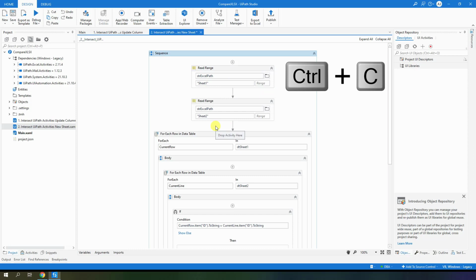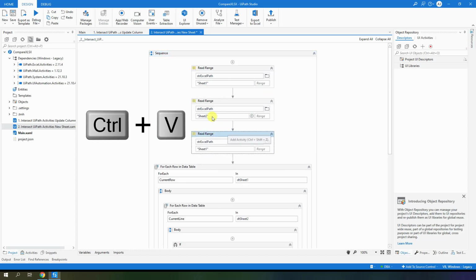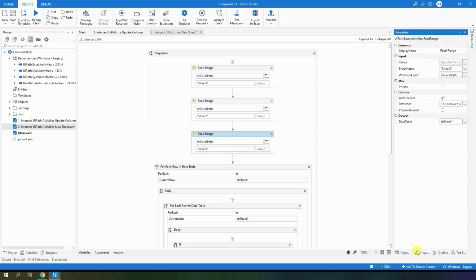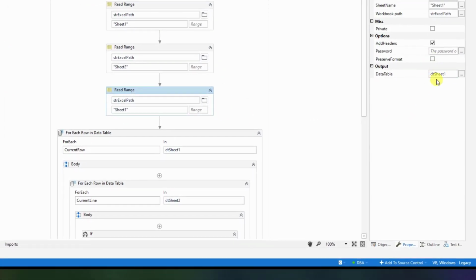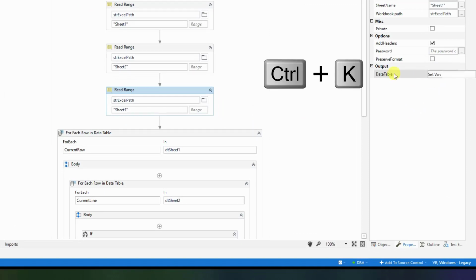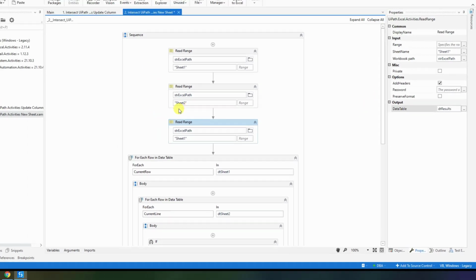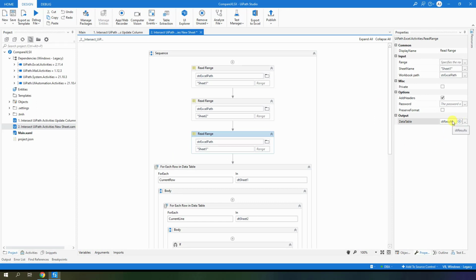I go down here below sheet 2 and paste it in. Because I will read sheet 1, and let me go to properties over here. I will read sheet 1, but I'll read it into a result data table. So I delete this, press Ctrl-K, DT results, and press enter. I do this because I want the headers again, and I want to use them to have a result data table that I can use to copy my rows to.